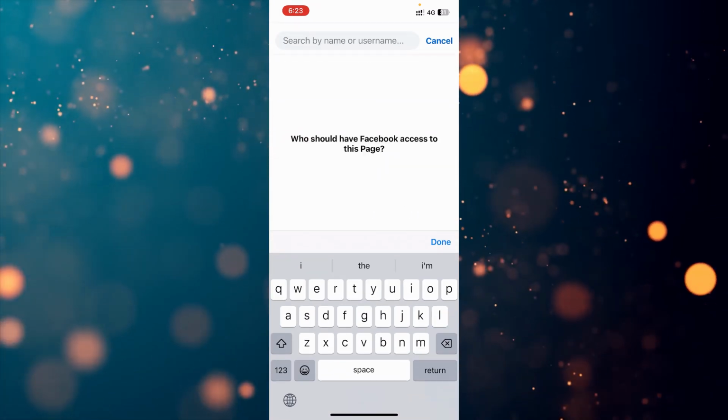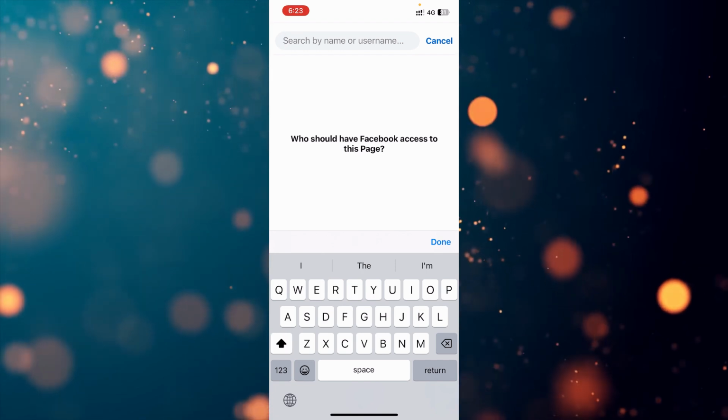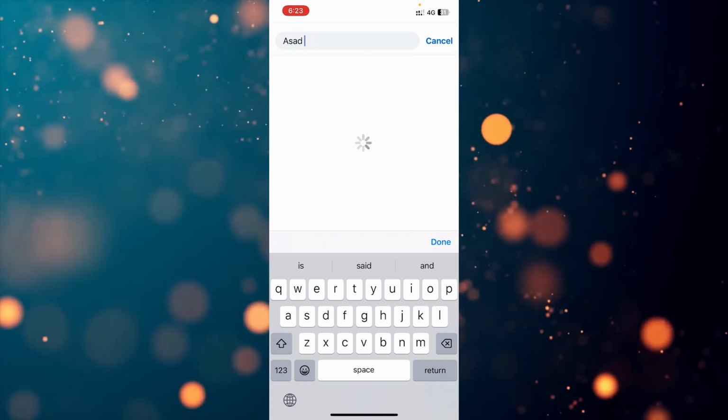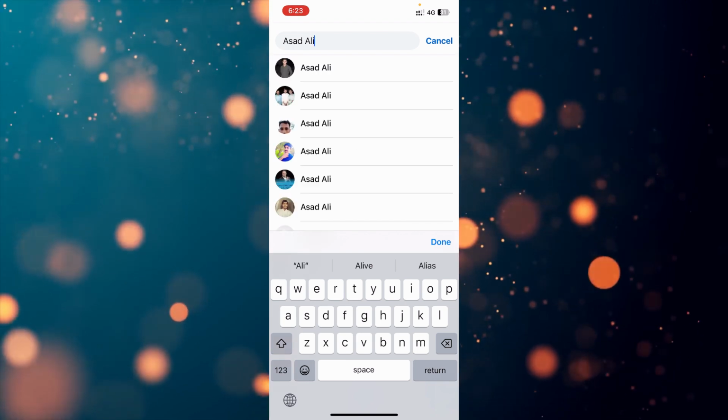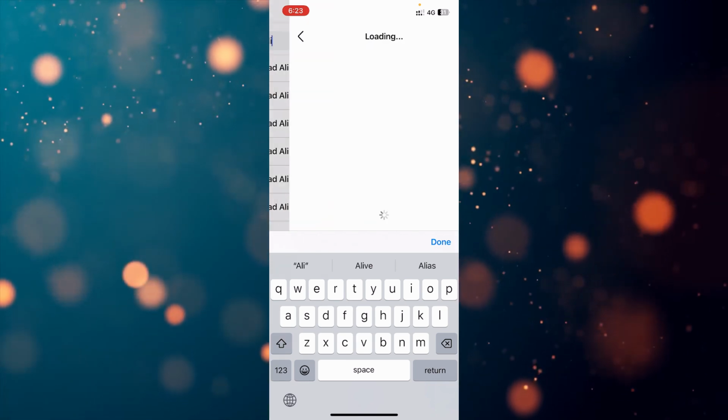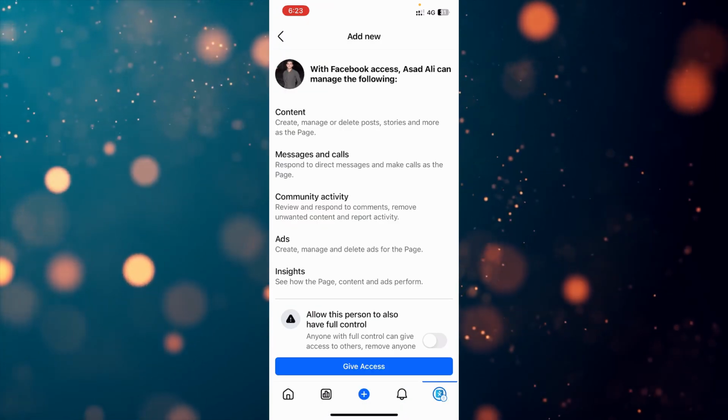And now we have to select the username here, for example, which user you want to add. For example, I'm going to add this user. Let's search for this. That user must be in your friend list. So I'm going to select this one here, and now simply we have to click on give access.